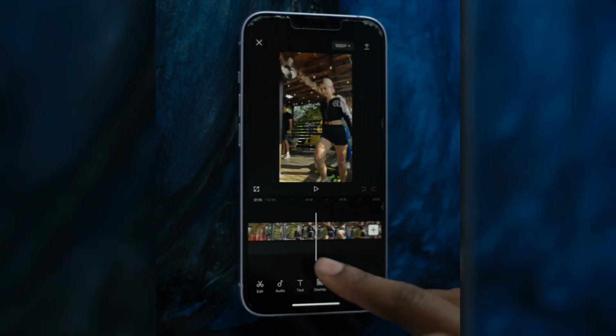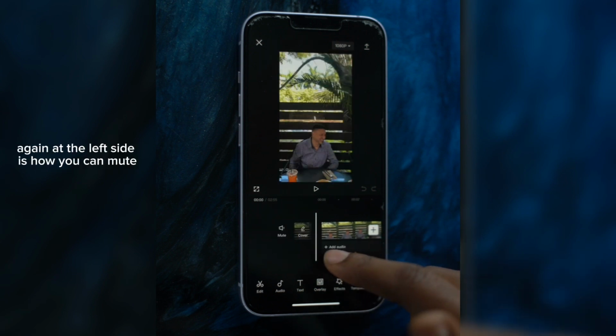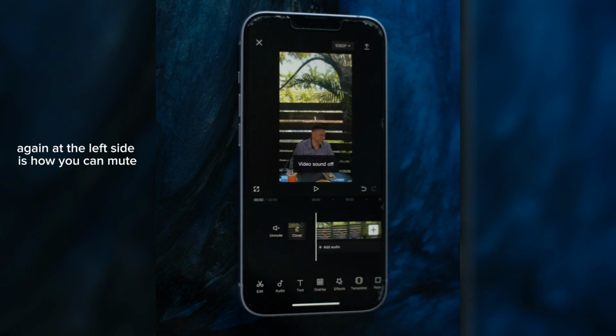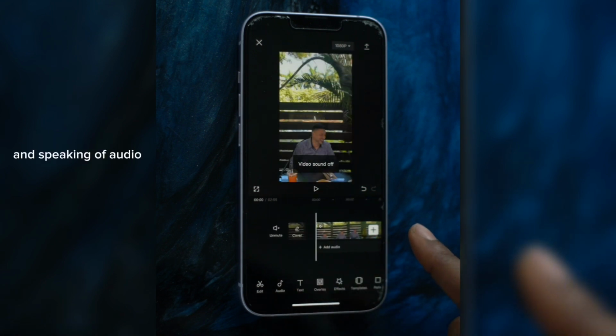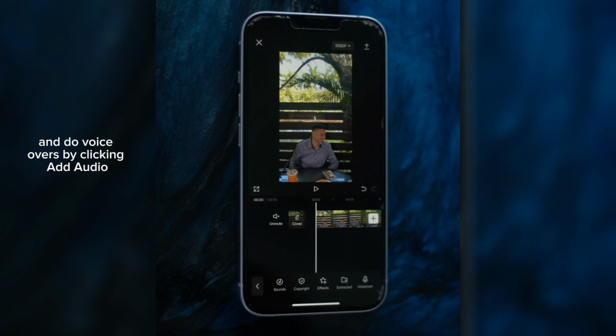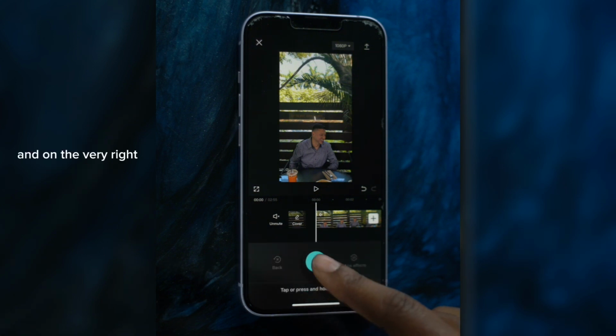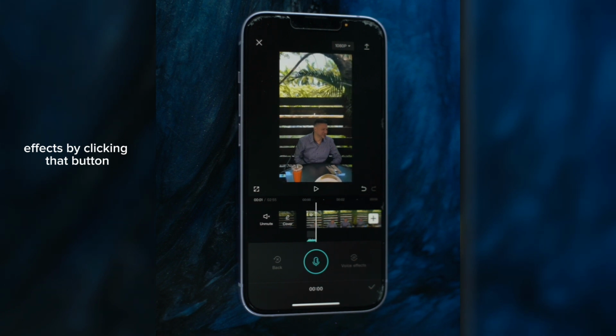Okay, so now that we are at the very beginning of the timeline again, at the left side is how you can mute all of the clips at the timeline at once. And speaking of audio, you can go ahead and do voiceovers by clicking add audio. And on the very right, you can do your voiceovers and even add voice effects by clicking that button.